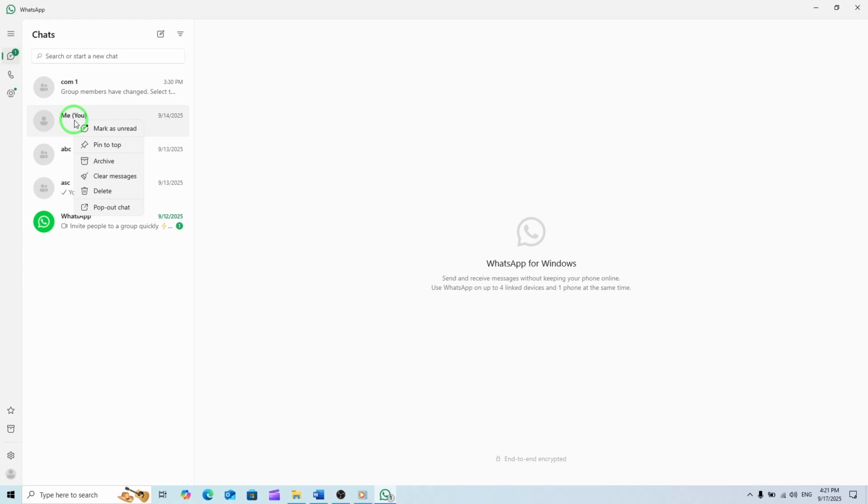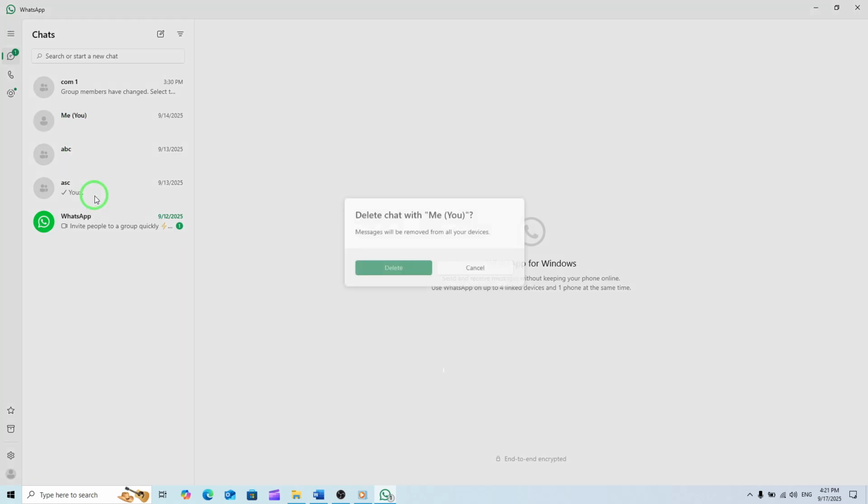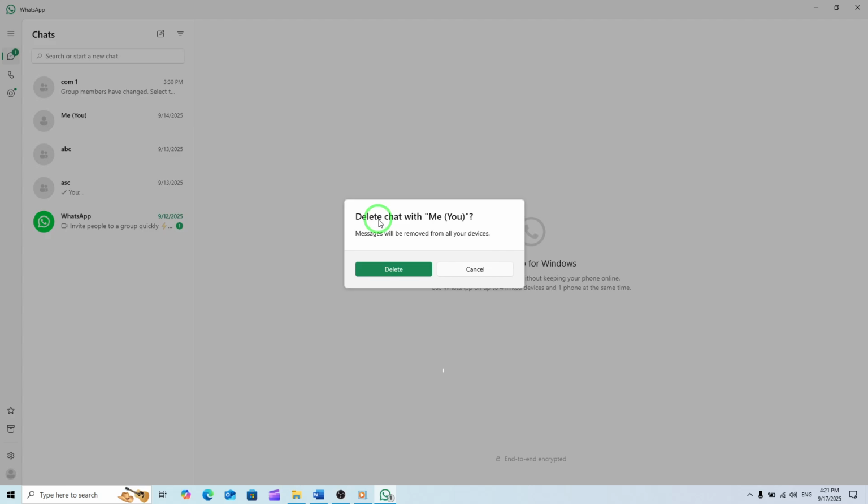From the list of options, choose the one that says delete. Selecting this will tell the app that you want to remove that entire conversation from your chat list. It won't just take it off the main screen, it clears the messages from your computer's app view.